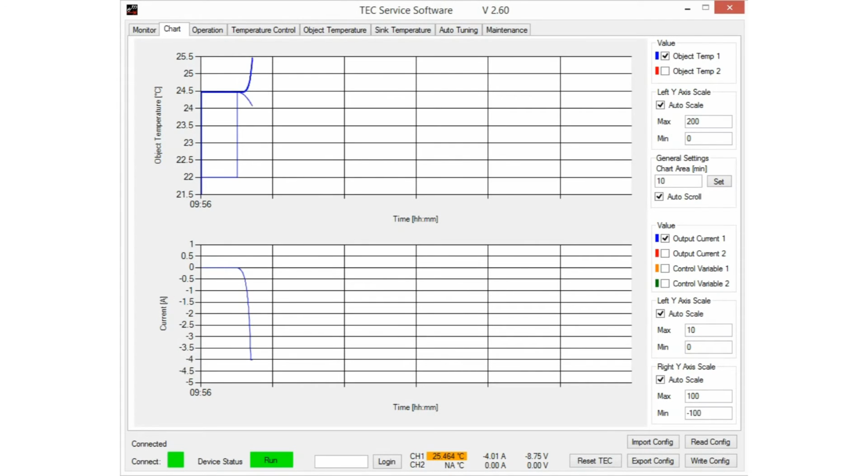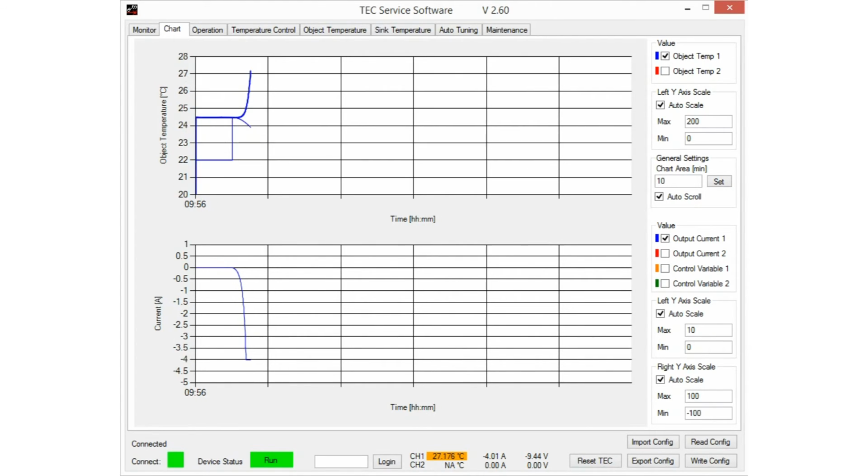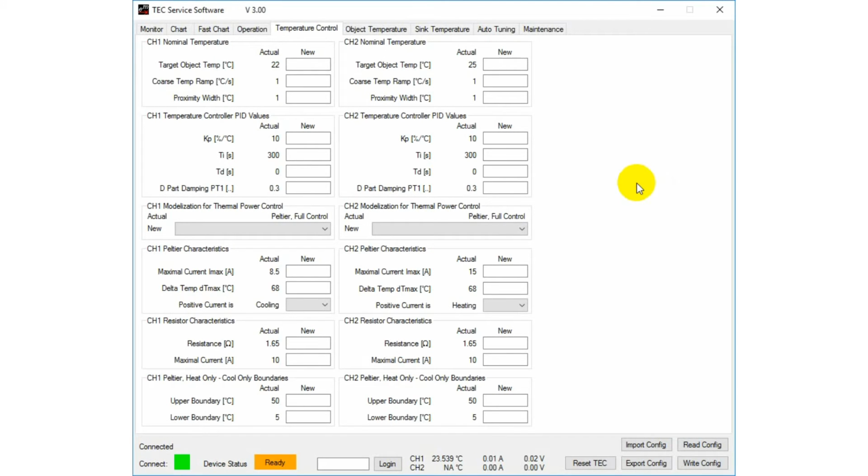If you observe in the graph that the temperature changes in the wrong direction, the Peltier element is connected the wrong way. Switch the connected wires of the Peltier element or change the settings for the polarity of the Peltier element in the service software.